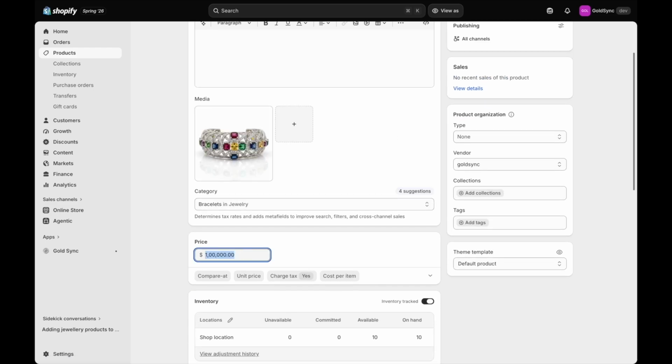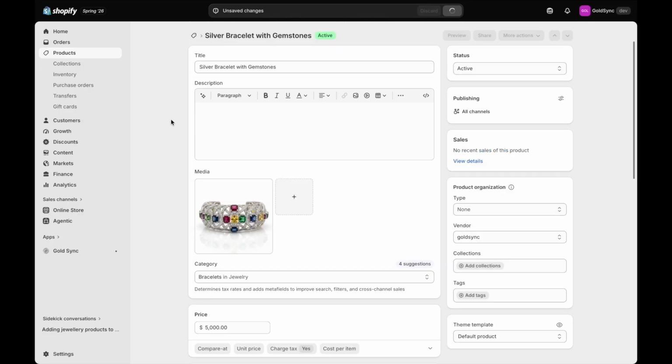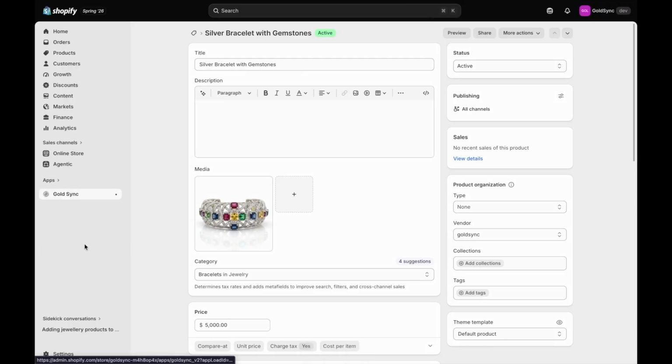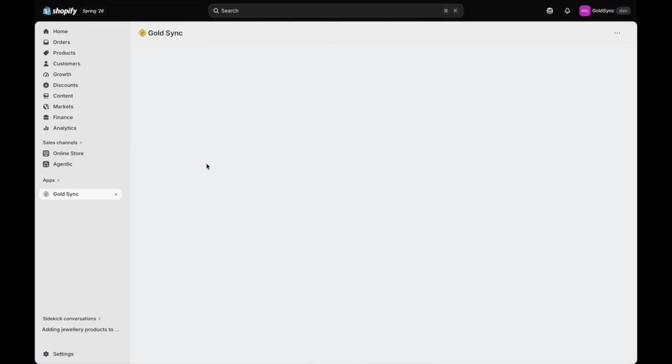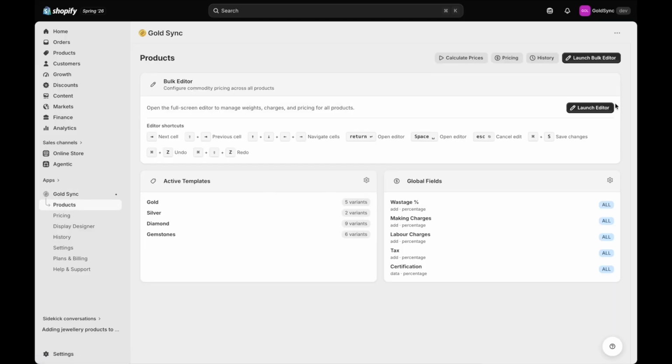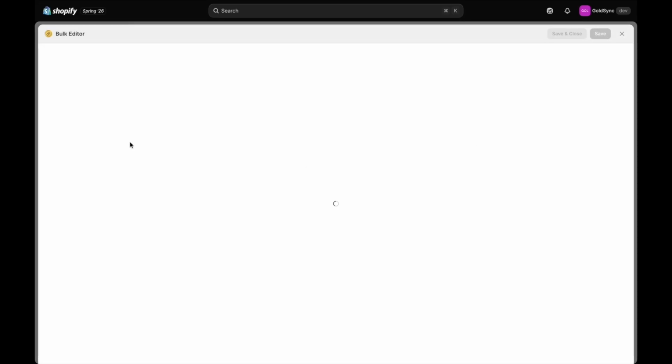So let's just say the base price of this product is $5,000. I'll just simply save it. And what we'll do is from here we want to add silver and gemstone prices. So we have to attach those prices from GoldSync app. So what you have to do is just go to GoldSync, go to products, and all your master data is already attached. So you have to go to launch editor.